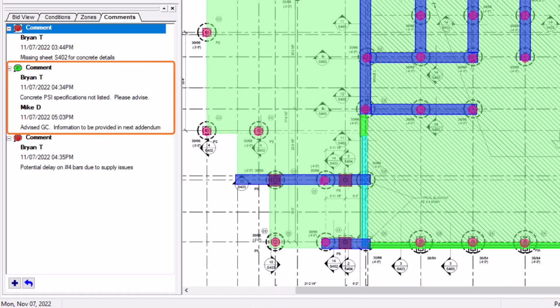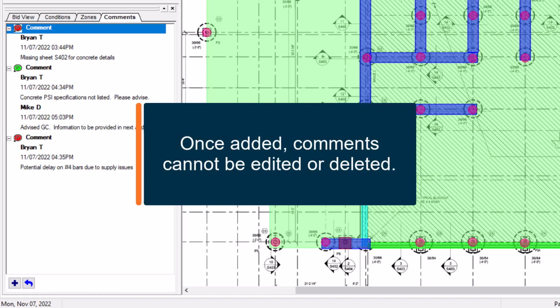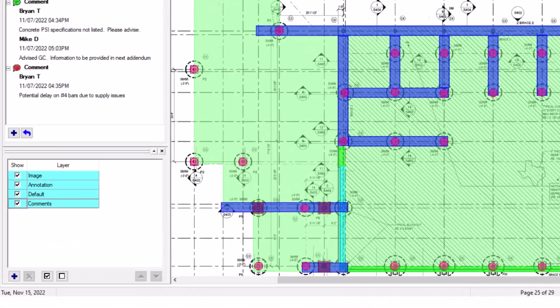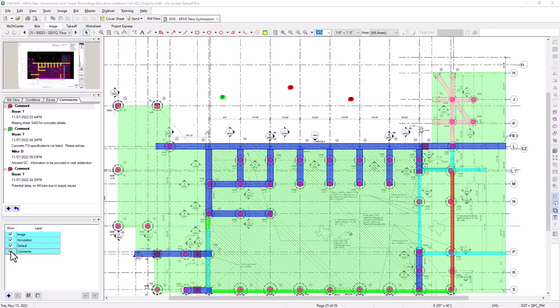Please note that comments cannot be edited or deleted once they're added, which ensures a full audit trail of the conversation throughout the takeoff and bidding process. Finally, please note that comments are added to their own unique layer within the bid. This allows you to determine whether the comment icons display on the image, either on screen or when you print. However, the comments can still be viewed from the Comments tab, even if the comments layer is hidden.